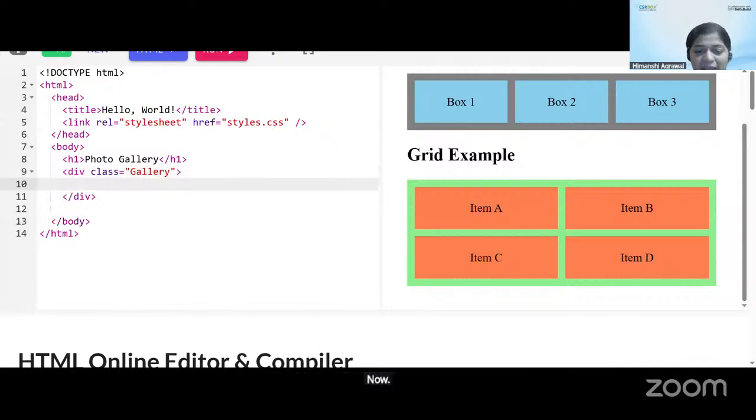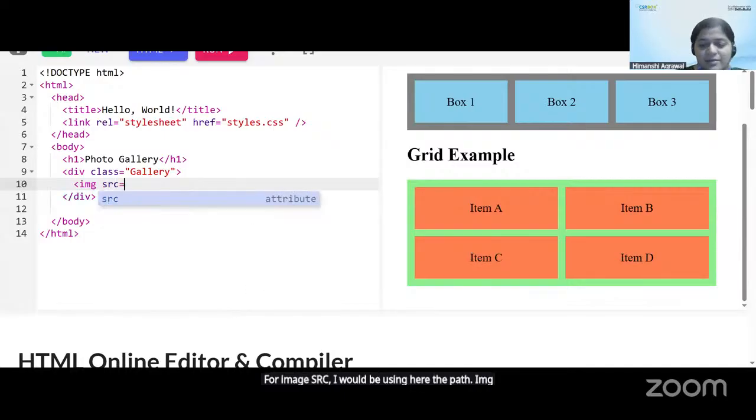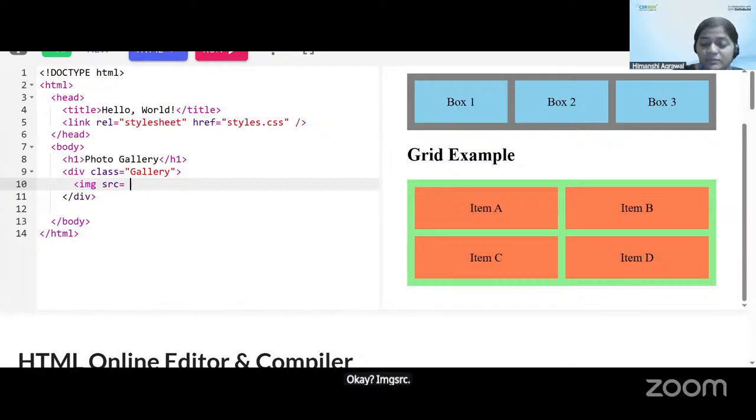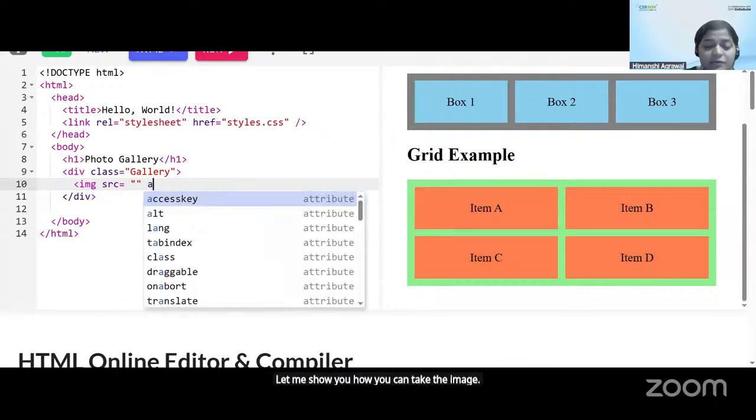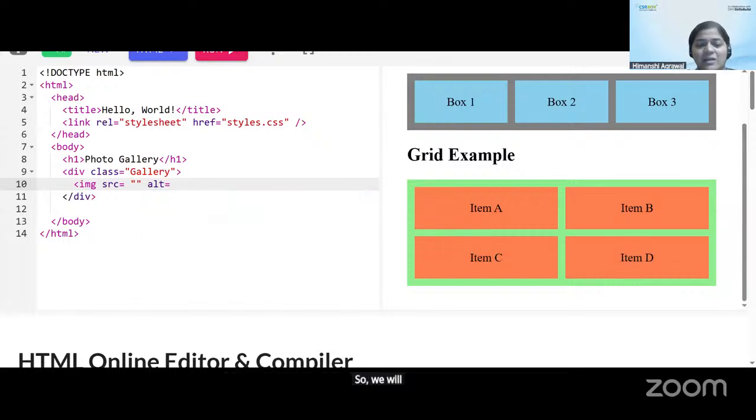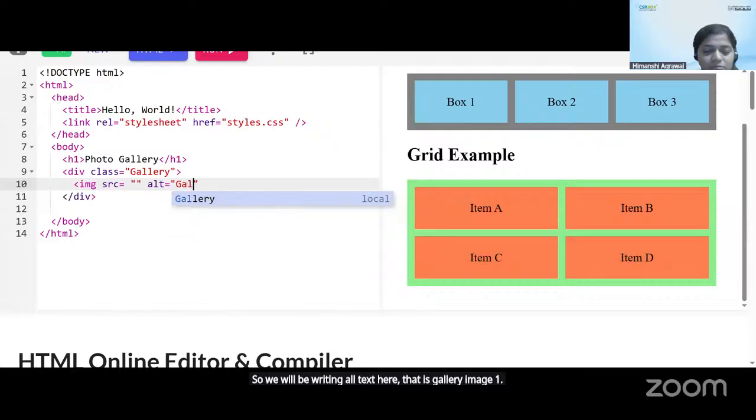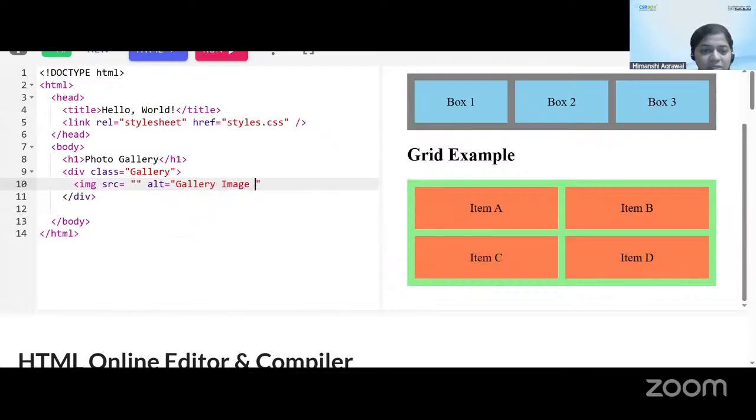Now let me add some image src. For that, what we can do here, for image src, I would be using the path, img src here. Okay, img src. So what you have to do, students, let me show you how you can take the image src path from online. We will be writing the alt text here, that is gallery image 1, image 1 here.